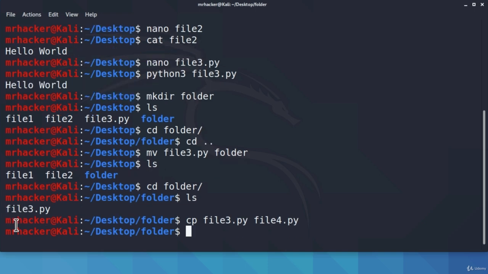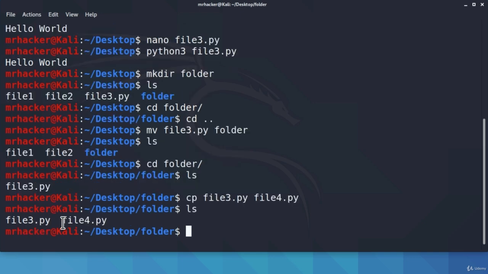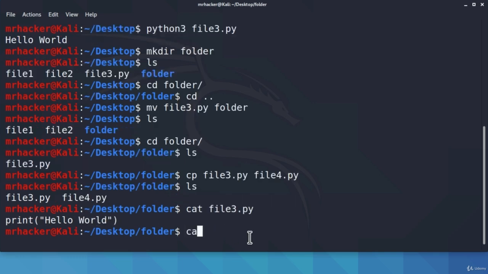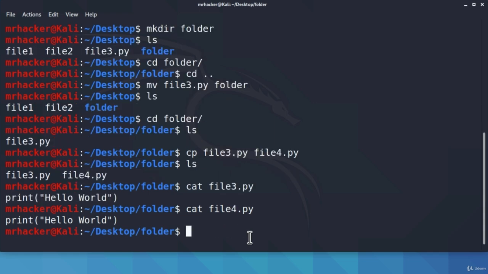If I press enter and type ls, here it is. We got file3.py and file4.py. If we want to check whether they are exactly the same, we can cat the content of file3.py and cat the content of file4.py. And we can see they're both the same Python programs.